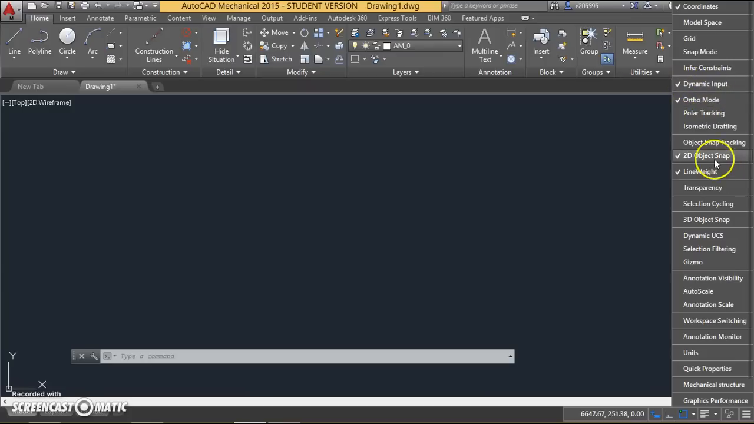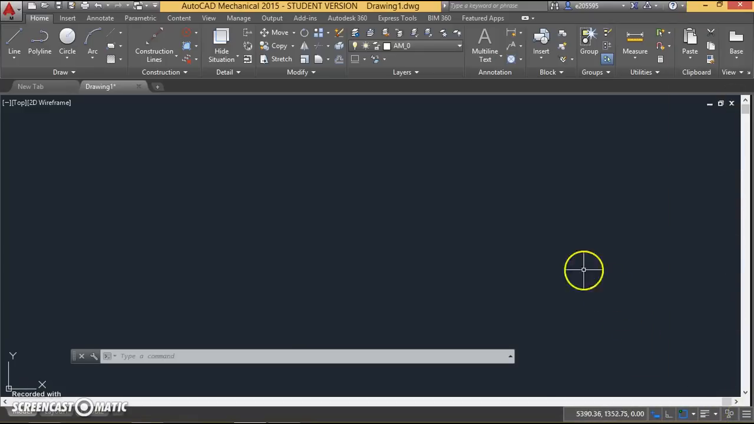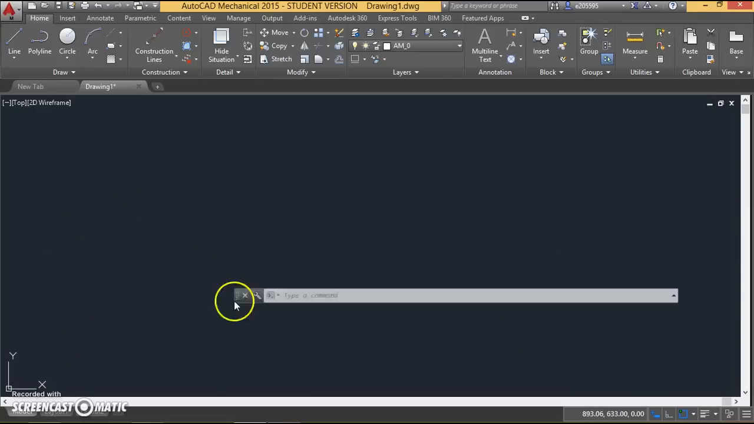The other ones, ortho mode, 2D object snap, and line weight, you only need to be concerned with those when we're actually designing. So for now, or at least for this introductory video, we're not going to go into detail. Once you have all these selected and every other option deselected, we are going to click on this again. Okay. Now this command line toolbar can be moved around, as you can see.